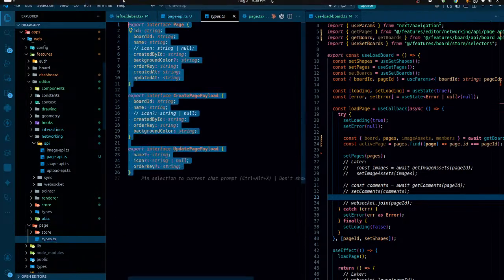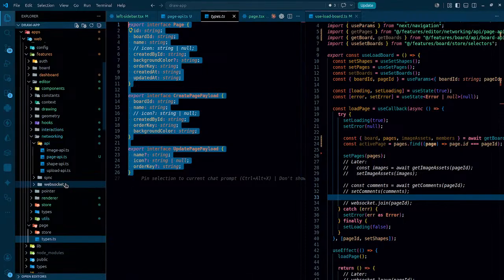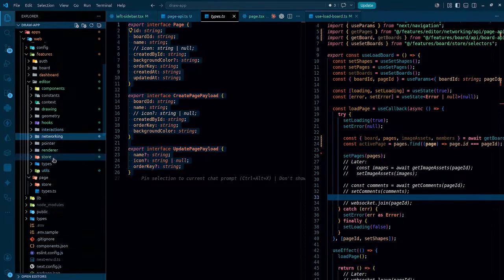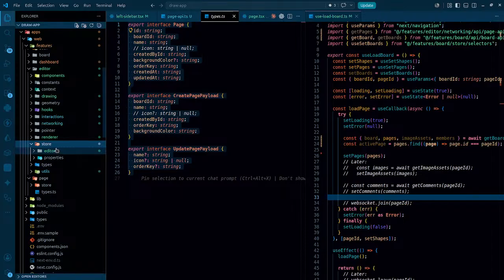Then we have the types over here. They are gonna be the page types. So let me go to the store, and I'm gonna have the store for the pages for that particular editor. Yes or no? So editor itself, it has many pages. Editor will have the board information as well, like the current boards.